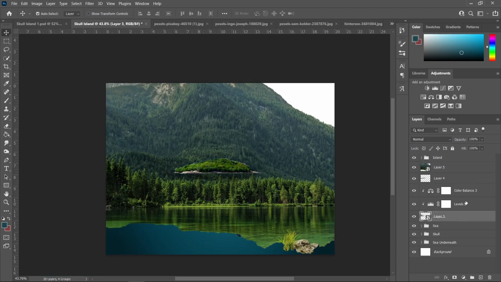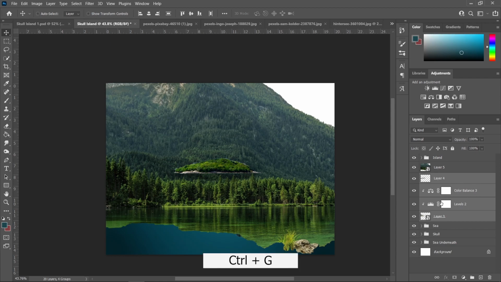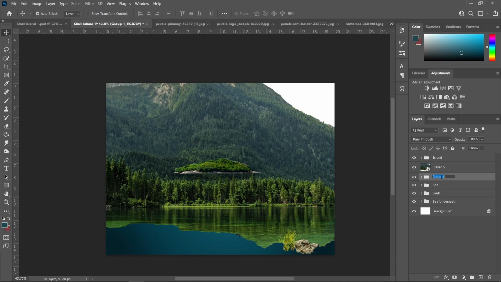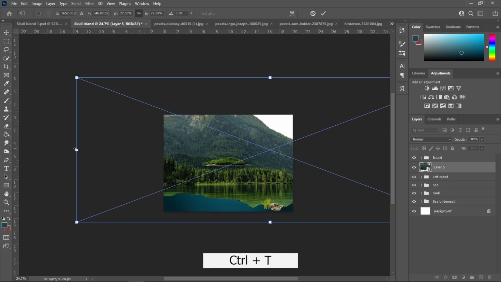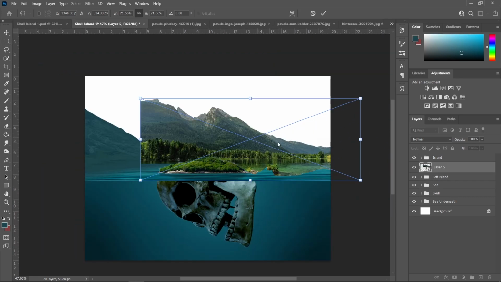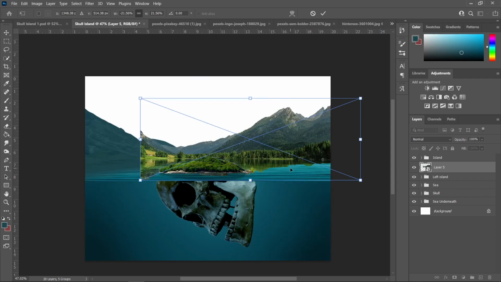So I think we also have to group these layers first. So just hold the Shift key and just click this layer, and it's also going to select those layers in between, and just press Ctrl G to group them, and we're gonna name this one Left Island. So this one over here, we need to make it smaller, so just press Ctrl T, right click on this one and flip horizontal.